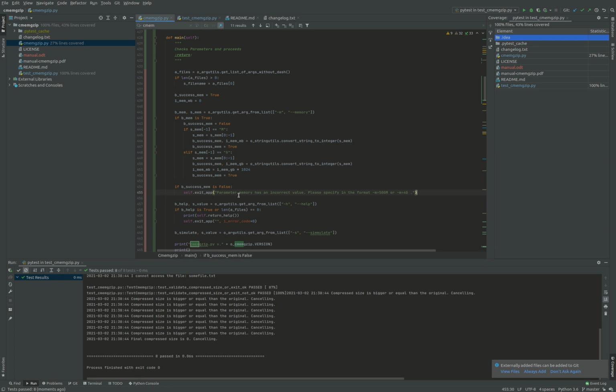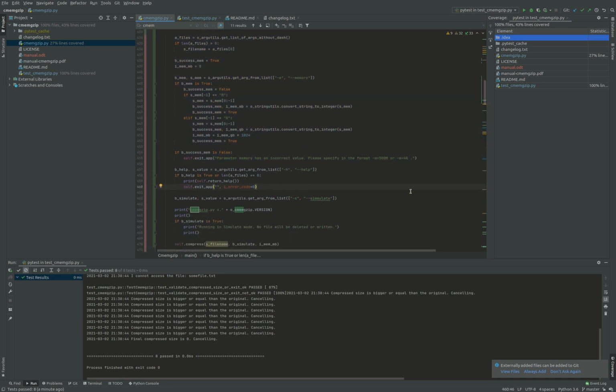So this will check if I do like that. This will validate the parameter m for memory. If I take this as well, it will validate help, and if I take this as well, it will validate the simulate. So what I need for real is the simulate. I need the file name, and I need this variable as well.